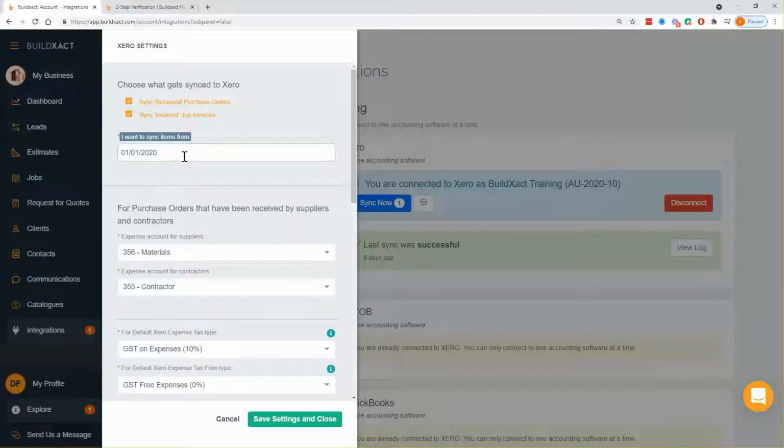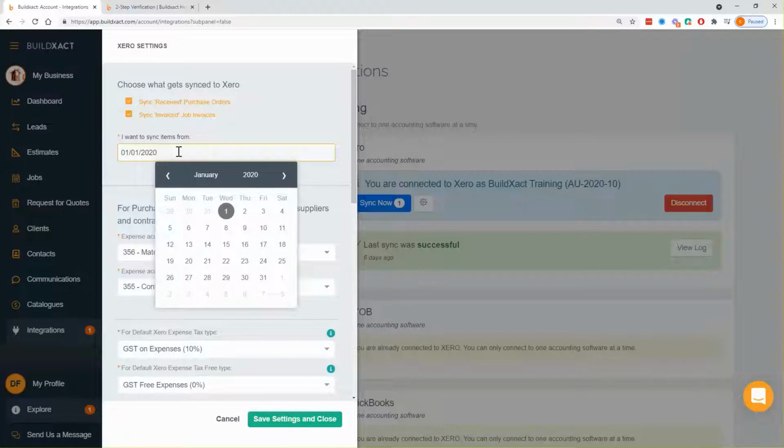It's a great filter if you are transitioning between systems, because you can say, hey, maybe 1st of July, that's my cutover date. And up until that point, I'll continue to throw stuff into Xero manually. But after that, I'm going to use the Buildxact method. And this will prevent old rubbish going into your accounting.